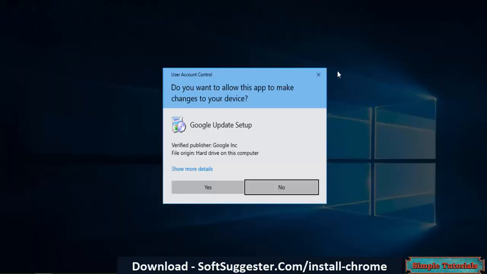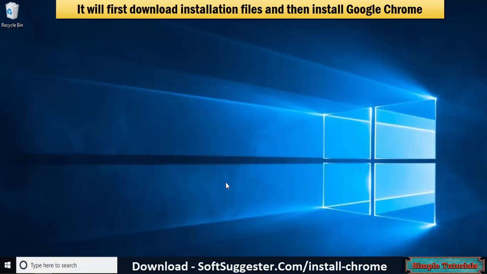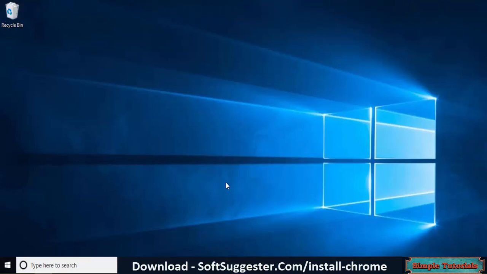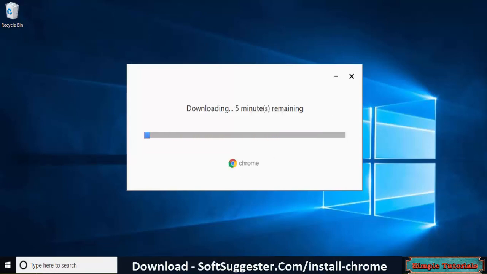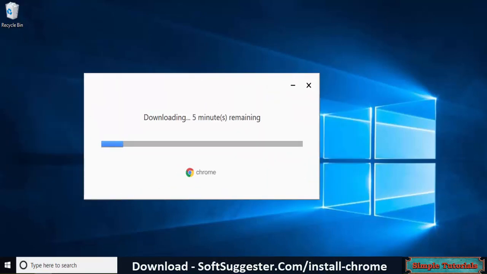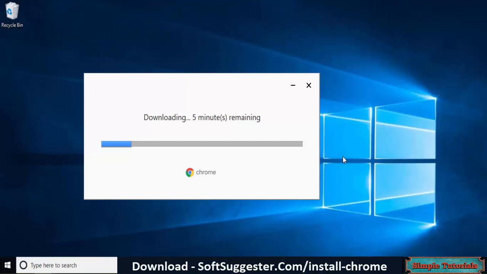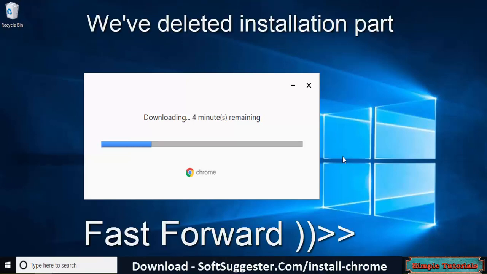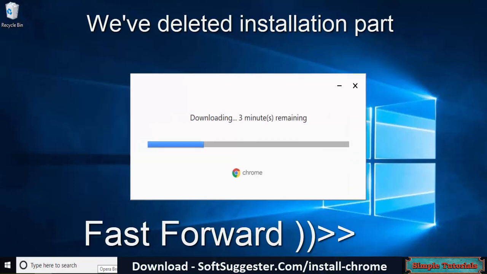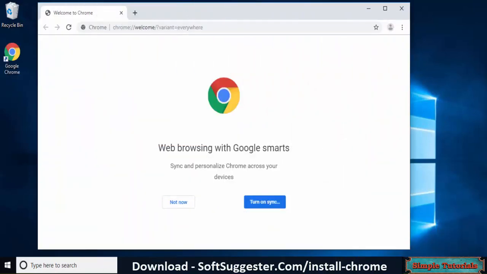Please keep in mind, this is an online installer. It will first download installation files, and then install Google Chrome. For a speedy Chrome installation, you can use the offline installer of Google Chrome. Please visit softsuggester.com to download the Google Chrome offline installer. The installation is now complete, and Google Chrome is ready to use.